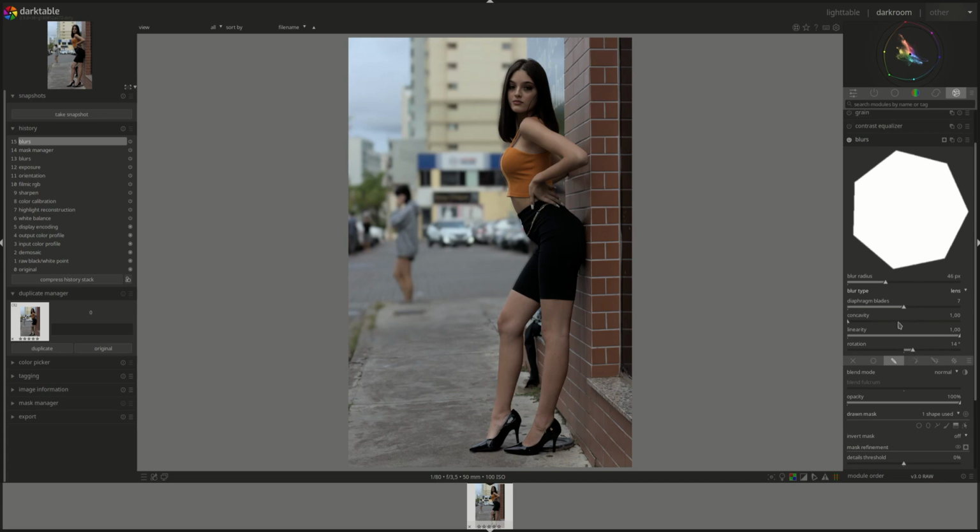But let's try something maybe with fewer diaphragm blades. 3, can I put 3? Yeah. Well, here you can see it much more, and I think effectively maybe.